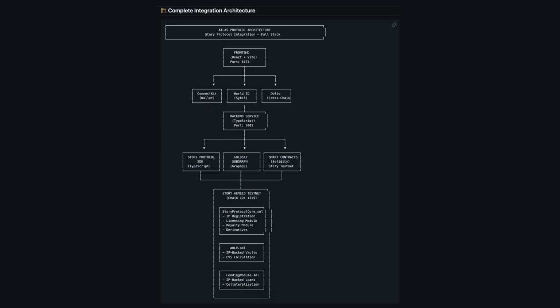Welcome to Atlas Protocol. Let me walk you through our complete architecture. At the top, we have our React frontend that users interact with. It connects to 3 key integrations: ConnectKit for wallet connection, World ID for Sybil-resistant verification, and Owlto Finance for cross-chain functionality. The front-end communicates with our back-end service built in TypeScript.